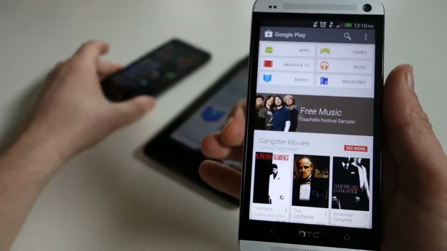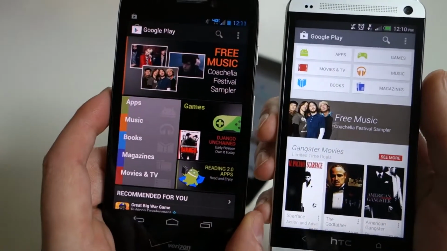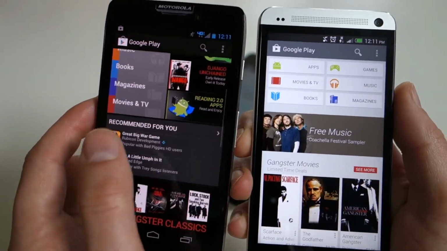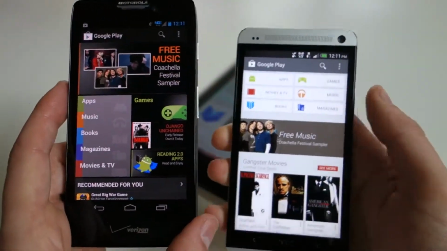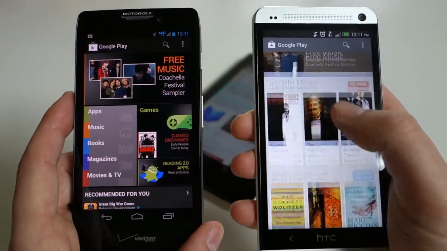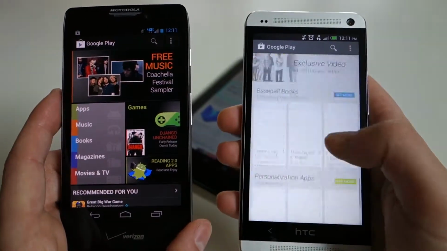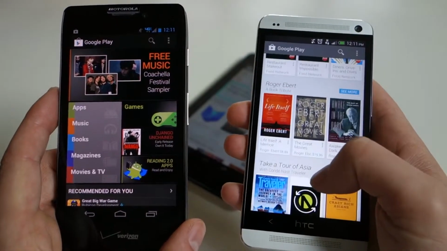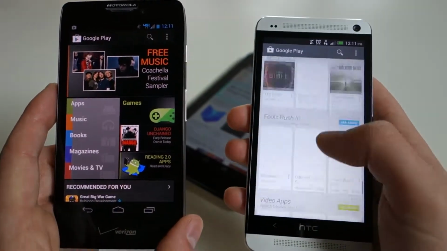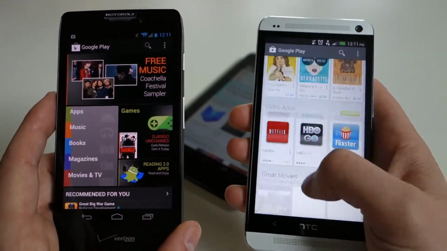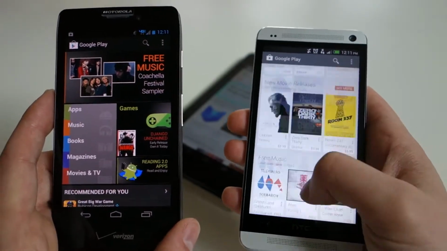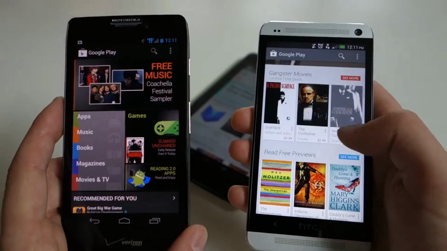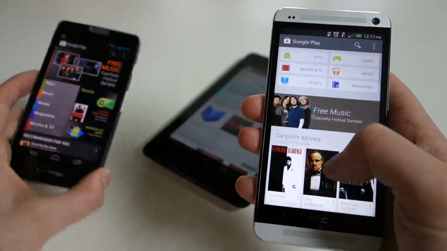I've actually got it up here on my Razr HD. So quite different, right? We've got boxes on the left and sort of this really dark theme. And then over here on the right, it's a much lighter theme. And you get this infinite scrolling action where they've created tons of different categories for everything, and it probably allows Google a lot more flexibility to give you more recommendations and groups of apps and movies and other content they want you to purchase and download.